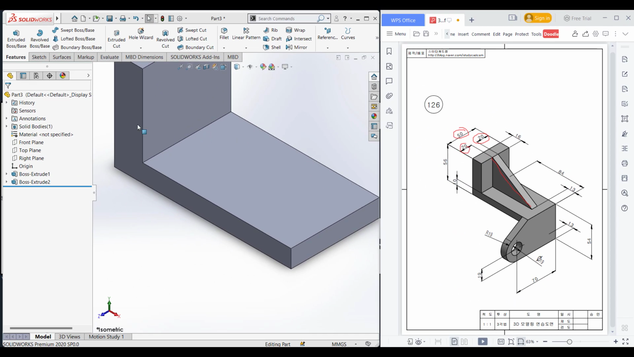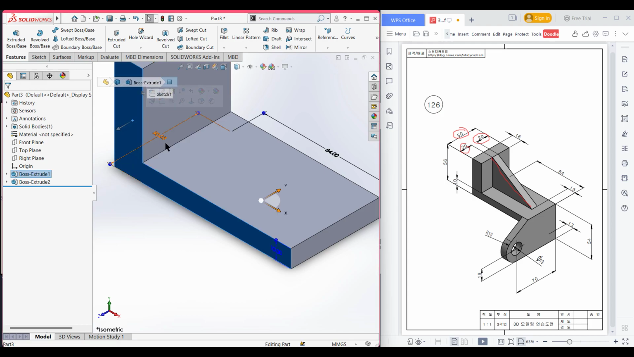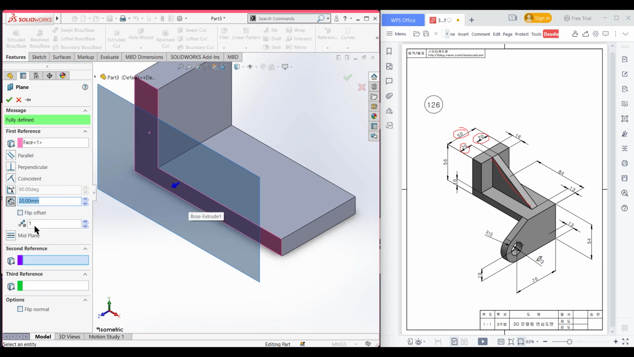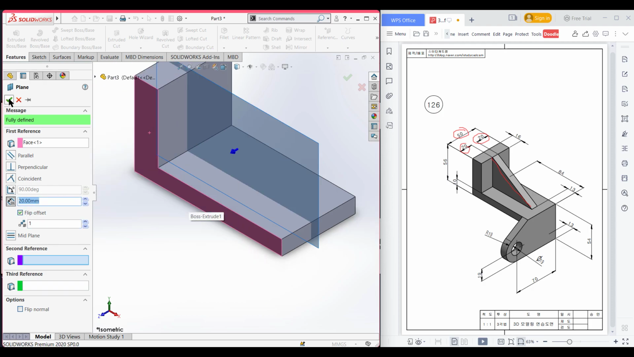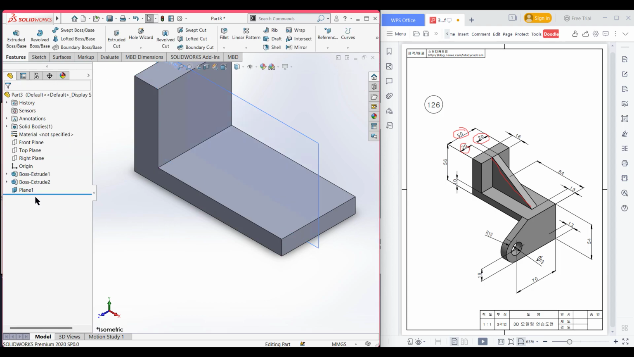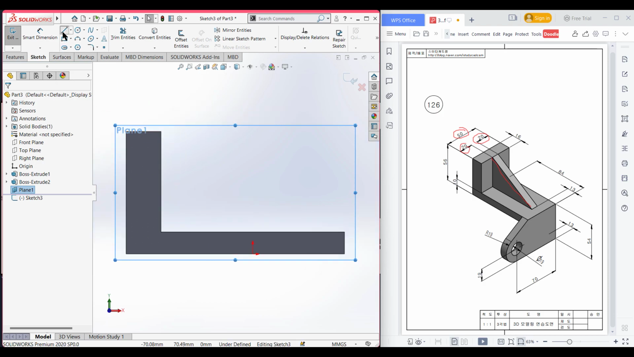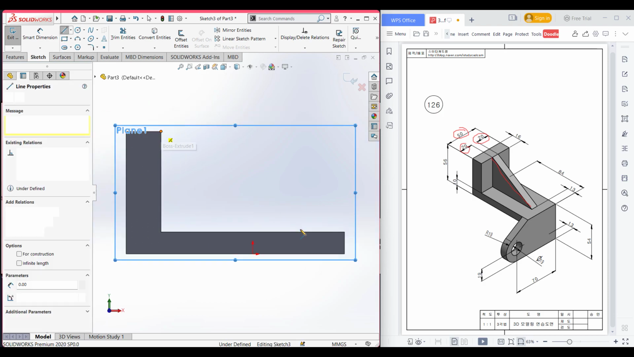So let me demonstrate. Select this face. Now go to reference. Now select plane. Now set the dimension to 20. Now select the flip offset. Now press OK. After that, select this plane. Now sketch. Now normal to it. Now select a line and place a line like this one.